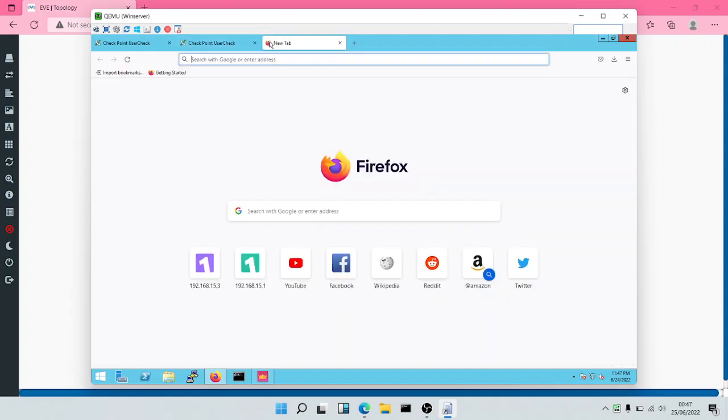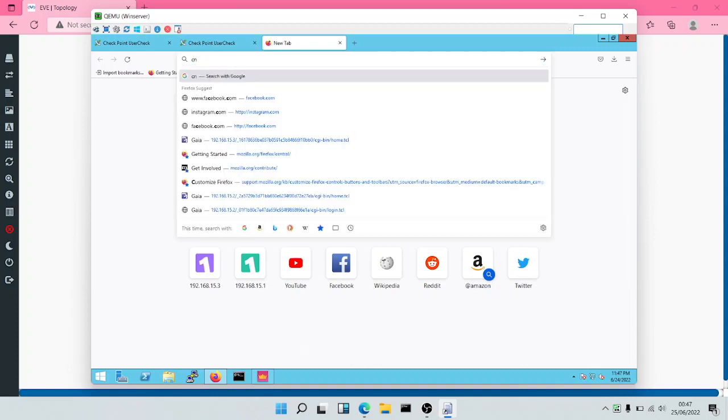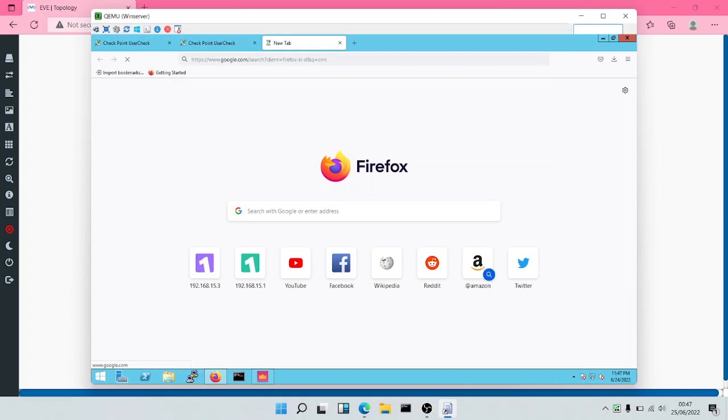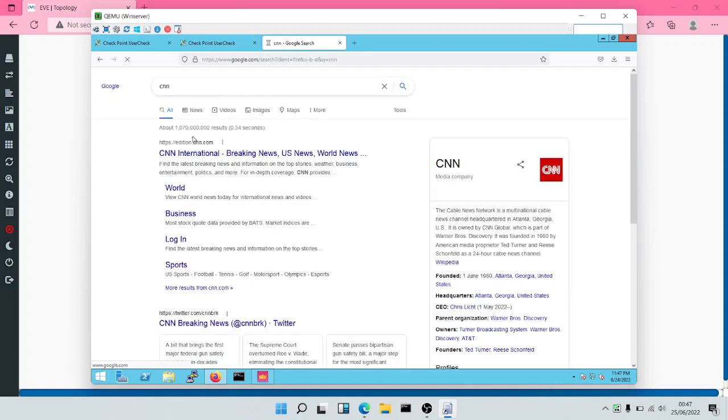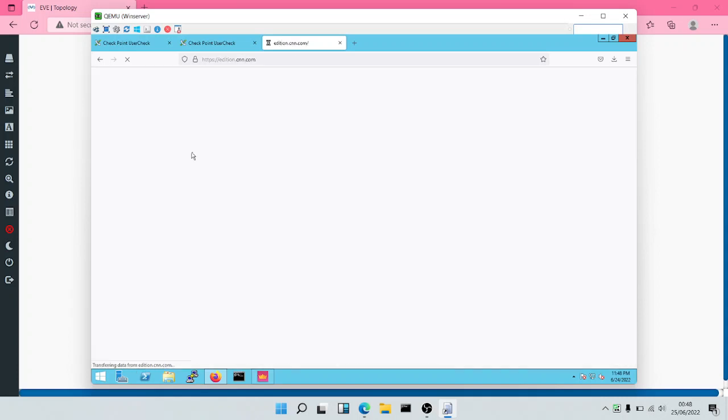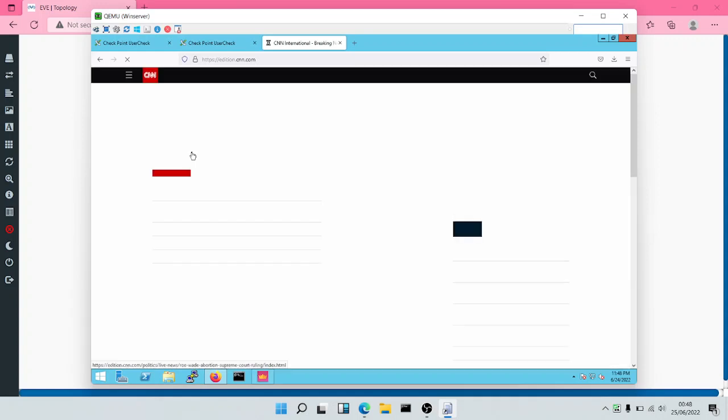But let's try visiting, say maybe Quora, or let's visit CNN. CNN should be a news outlet. It's not a social media website. So if you try visiting CNN as an example, you would observe that CNN opens. So there is internet access, but users cannot access social media. Aside from social media, you can also block access to pornographic websites, gambling websites, alcoholic websites or any illegal website based on your company's policy.